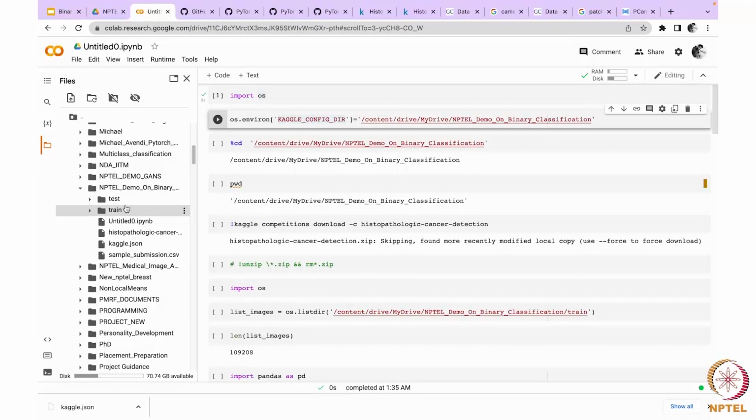Assume that the test and train folders are not present here. You only have this untitled Jupyter notebook and only the Kaggle JSON file. This histopathology cancer zip file is not there, the sample submission file is not there, and these two folders are also not there. Just assume that. Okay.